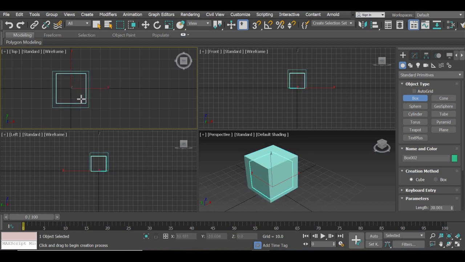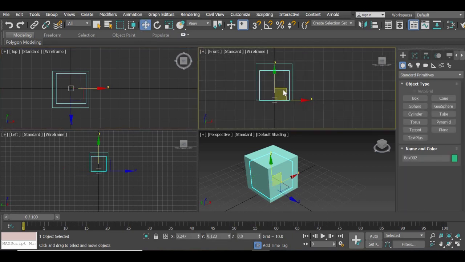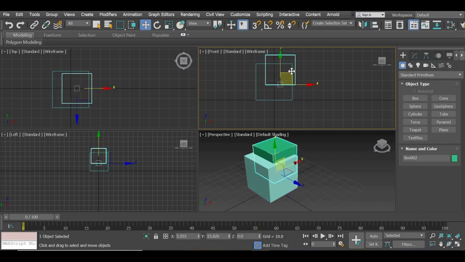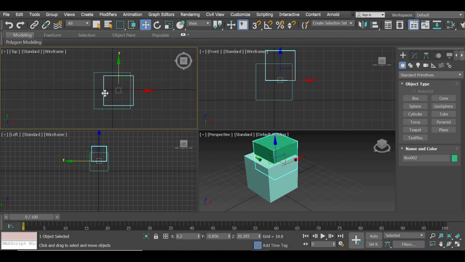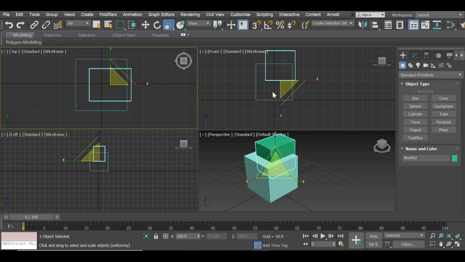So I'll create another cube, and that cube is going to be subtracted. So what you see here is this in the top view. This is the backrest of the chair and these are the armrests. So I'll scale it down a little bit so this is uniform, and this is the base of the chair and this is where you sit.